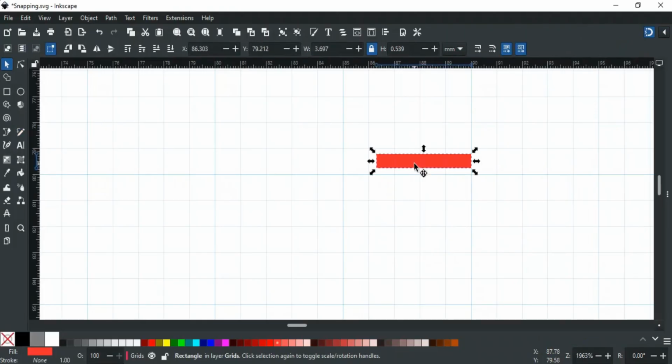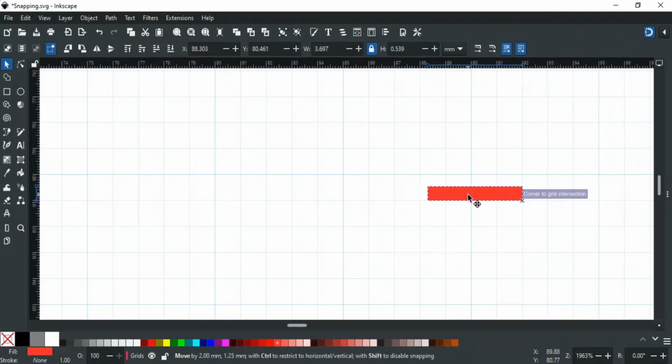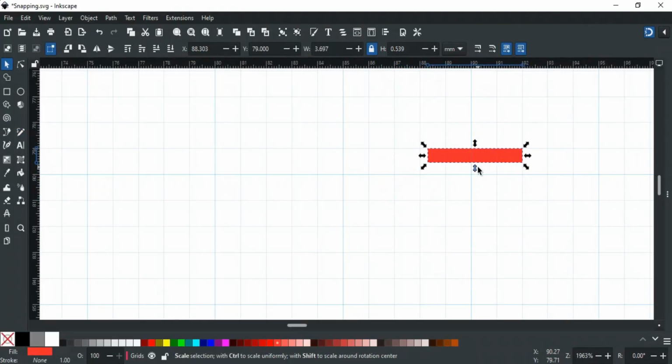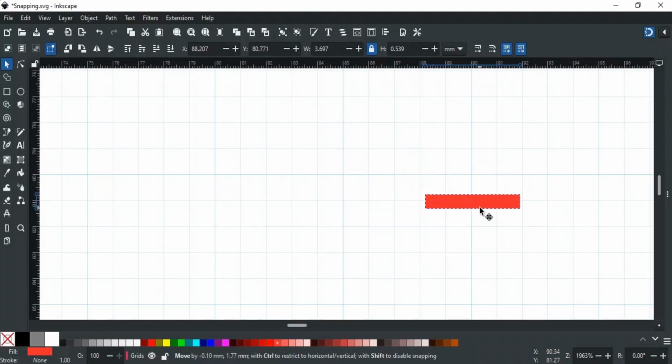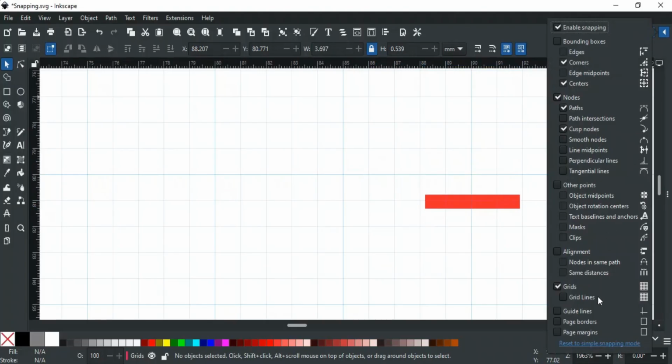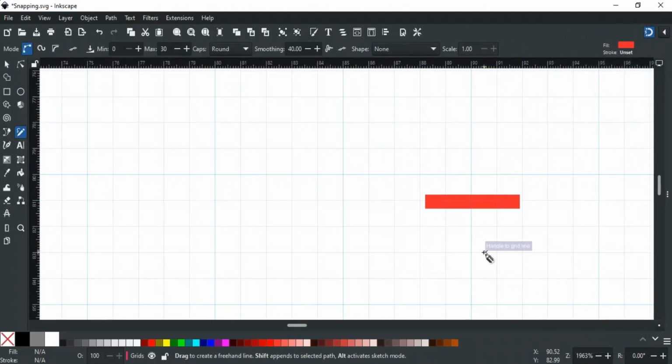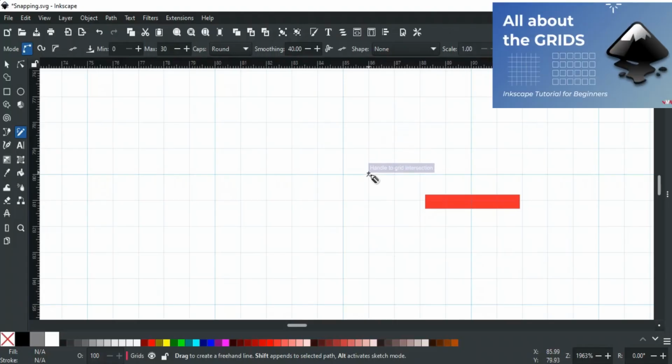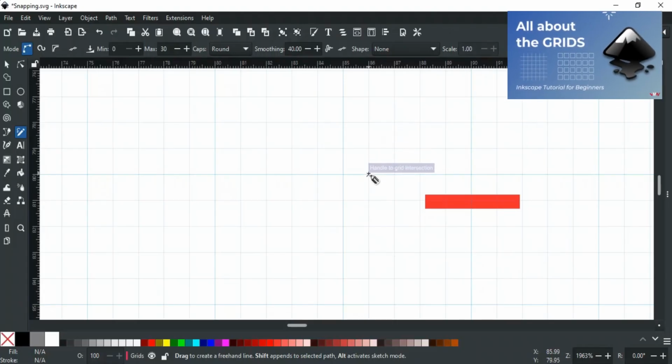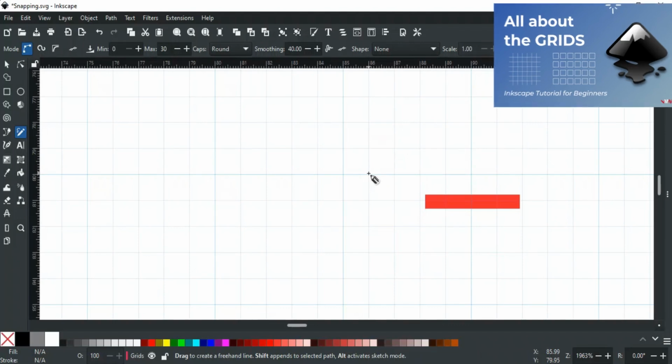You can also move objects precisely over the grid using grid snapping. Right now, it's only snapping to the intersections. But if you also want to snap directly to the grid lines, enable the Gridlines option. Now you can see, it snaps to both the intersections and the lines, like this. To learn more about the grids in detail, refer to its tutorial, its link is in the description.